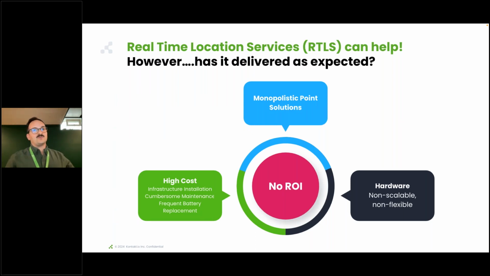So to start off with, RTLS and the failures of it, because many of you probably have either a system now or were involved in and actually used a system in the past.